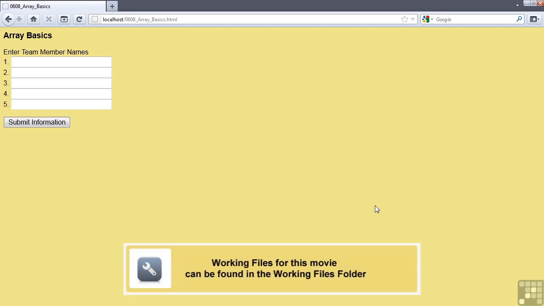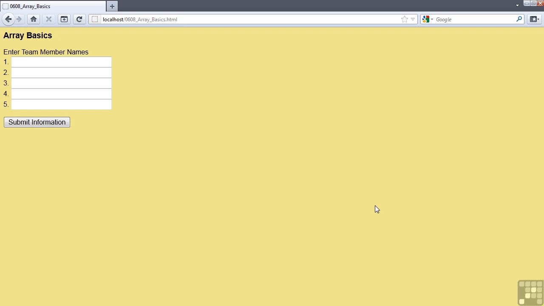This lesson is on the basics of using arrays in PHP. An array is essentially a named list of something. You see here on the web page, I've got 5 entries for putting in team member names, list of 1, 2, 3, 4, 5. So let me go ahead and run that first and see how that works.